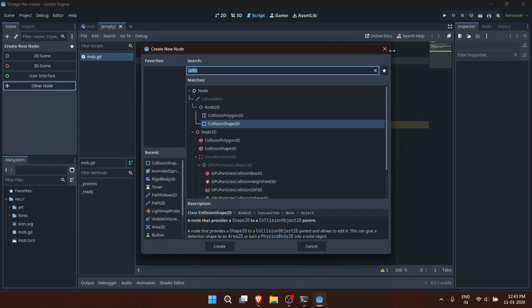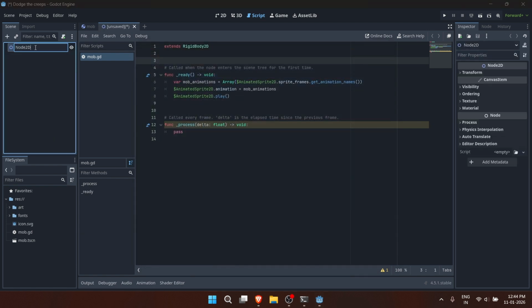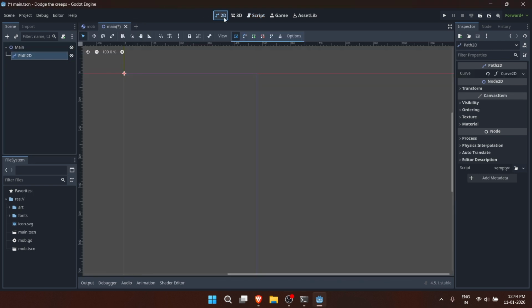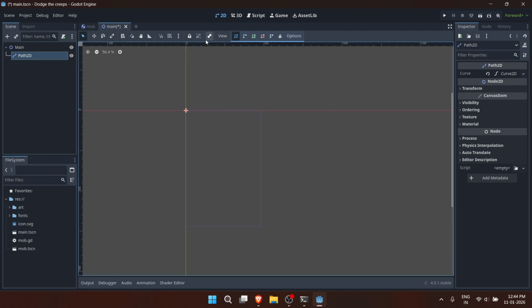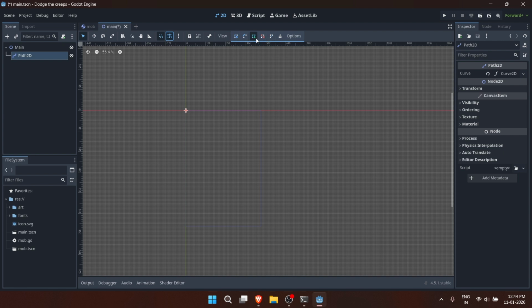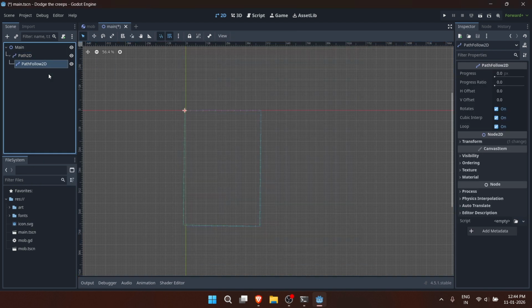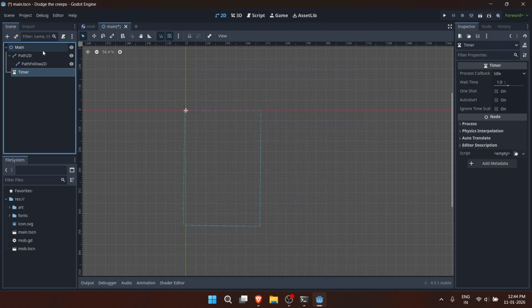Click Scene, New Scene, and select 2D Scene. Rename this node to Main. Add a child node Path2D. Select this Snap to Grid magnet-like option in the toolbar. Click Add Point. Draw the 4 points around the screen and click Close Curve. After that, add a child to Path2D called PathFollow2D. Okay, now add another child to main called Timer and rename it to MobTimer. Set the wait time to 0.5 and save the scene.